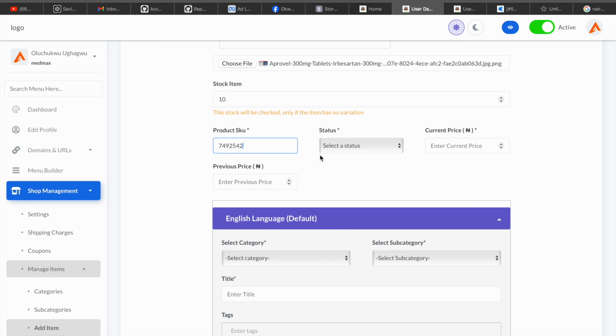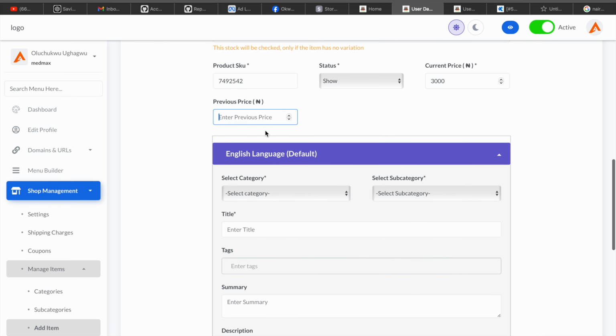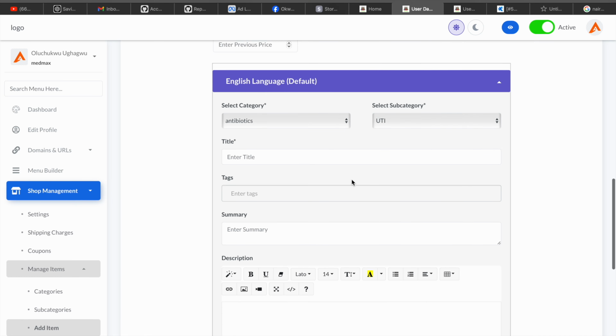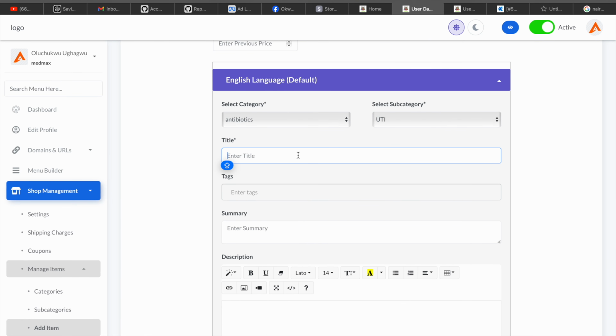Make sure you add your product SKU. Then the status, obviously we want it to be on show because we want it to be visible to the user. So the price, let's say 3,000 Naira. This is just an example. So if you're on sales, you add the previous price. If you're not on sales, you can leave this out. So the category of the item you're listing, antibiotics, the subcategory, you can see the UTI we just created. So you select UTI.